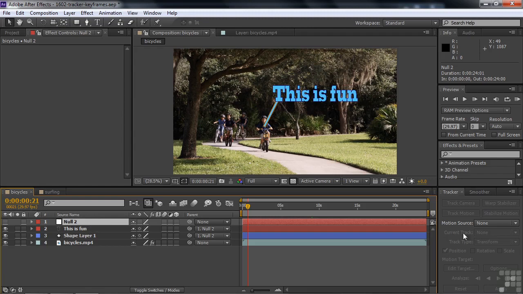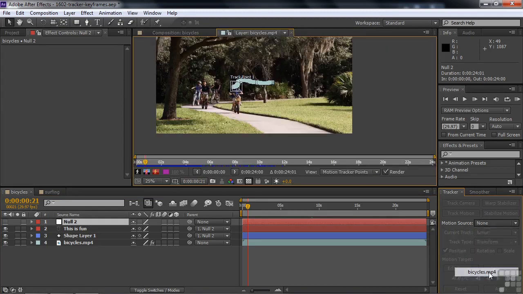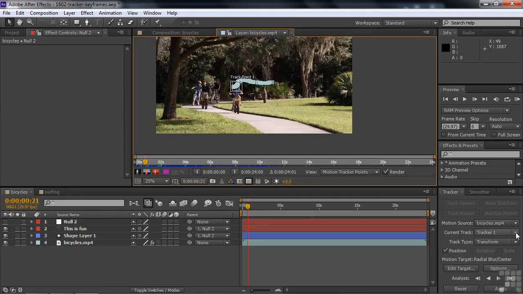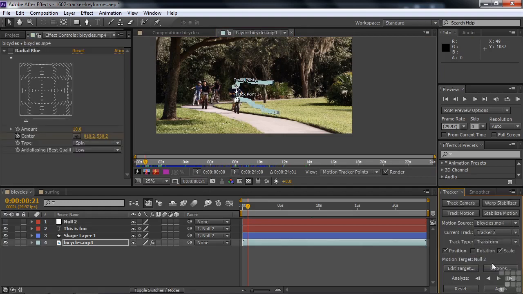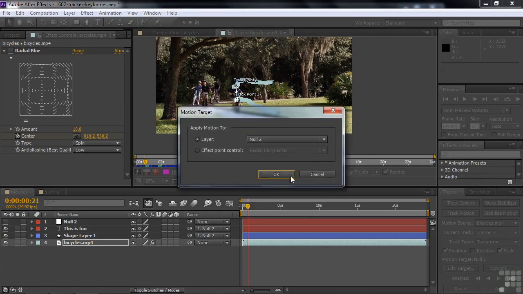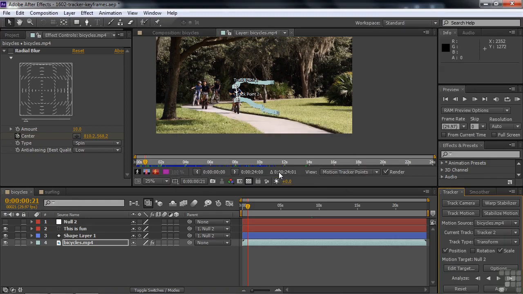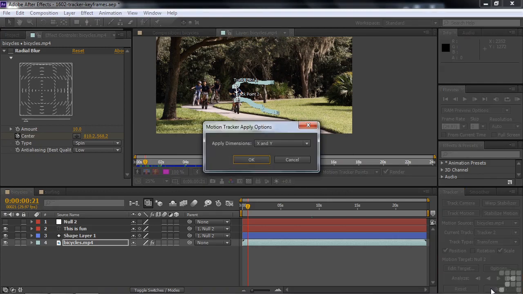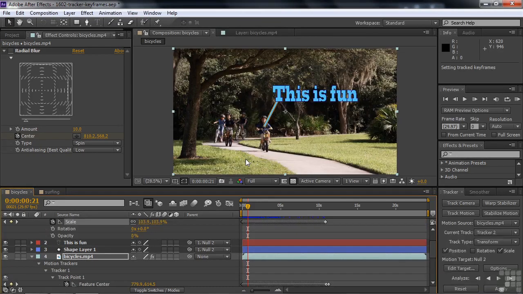So you go back down here, say the motion source is bicycles. We use tracker 2 this time because tracker 2 has the scale information. We want the text to get bigger as we go forward. Now we edit the target. Okay, the target will be null 2. That's the one we want to pick, not the text or the shape, so null 2. And click OK. We're not done. You got to click Apply and then click OK, and now we're done.